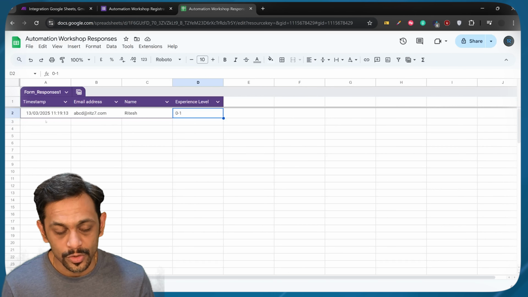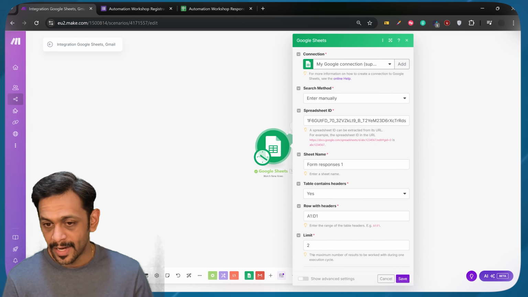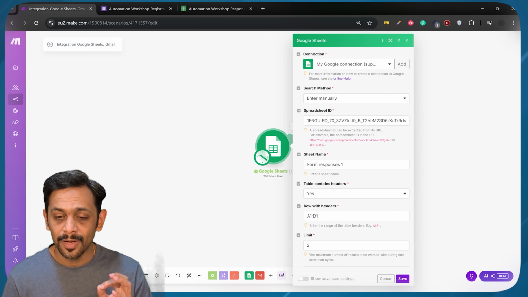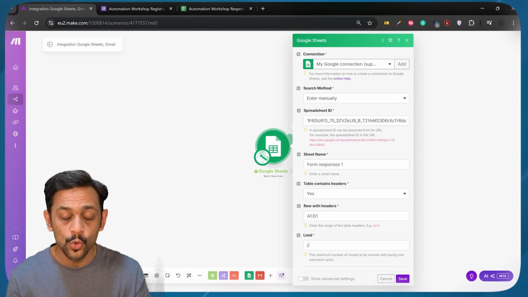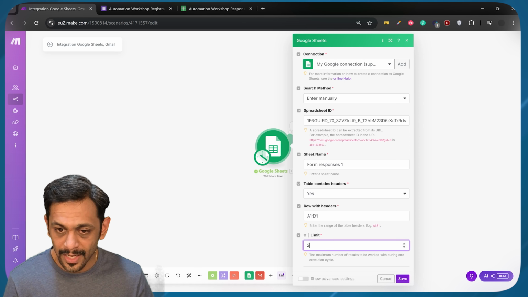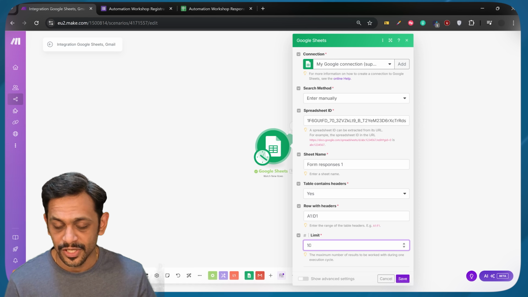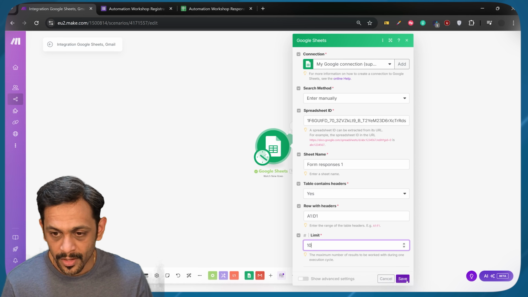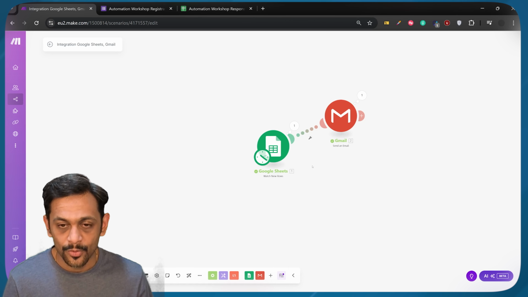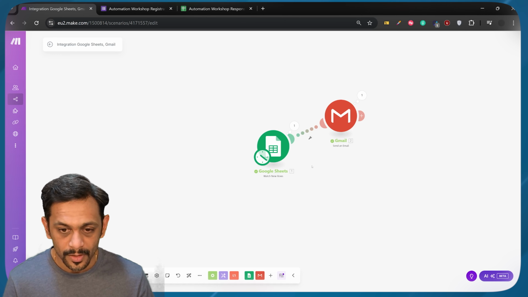What this means is every 15 minutes, this automation will check for new submissions and it will run for those submissions. Now, if you recall, we had a limit of 2, and if you see the subtext here, the maximum number of results to be worked with during one execution cycle, which means every 15 minutes, it will run for only 2 records, right? So if you feel that there will be more than 2 submissions in 15 minutes, then change it. You can make it 10 or 100 or whatever it is based on your plan. So I'll click on save, and now every 15 minutes, it can send up to 10 emails.